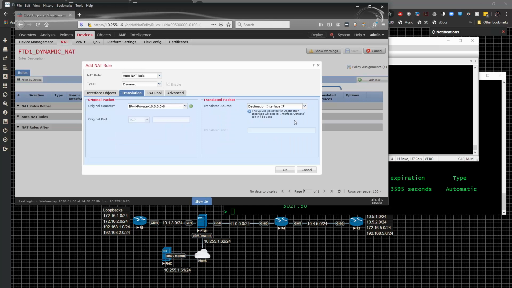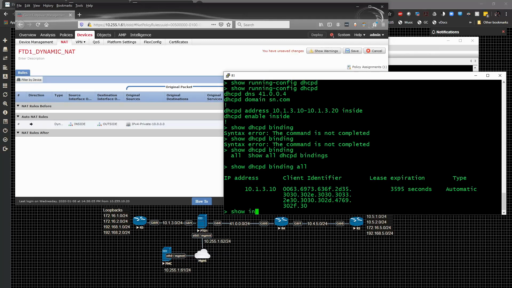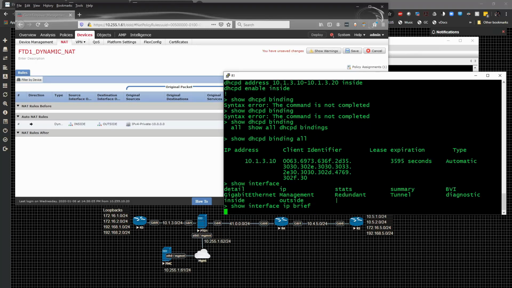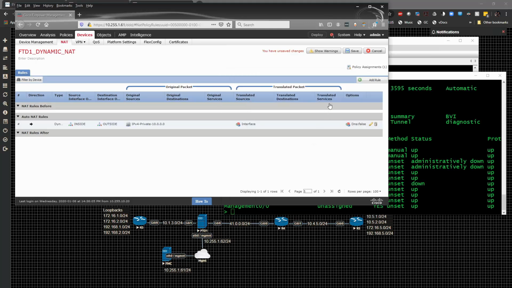The translation will go ahead and map, and we're going to click on OK. Now what's going to end up happening is any traffic from the inside that goes to the outside will be automatically dynamically NATed, or a port address translation on a per flow basis, to the interface IP address of 41.0.0.1.